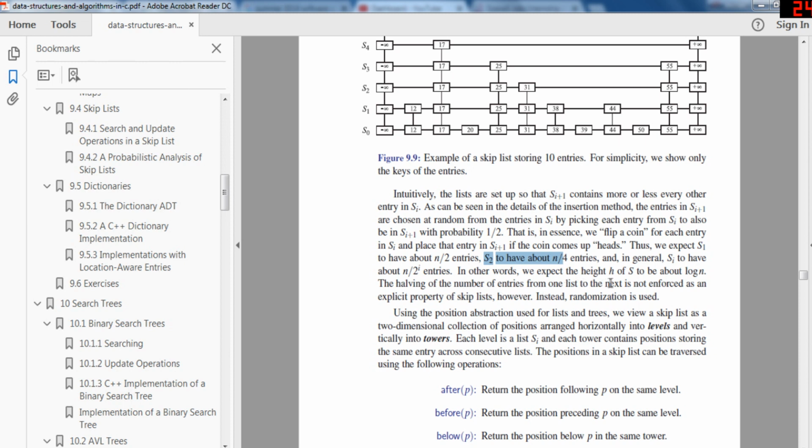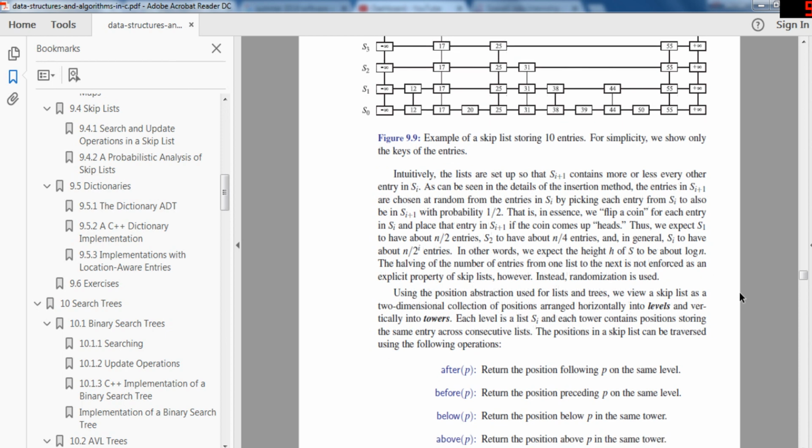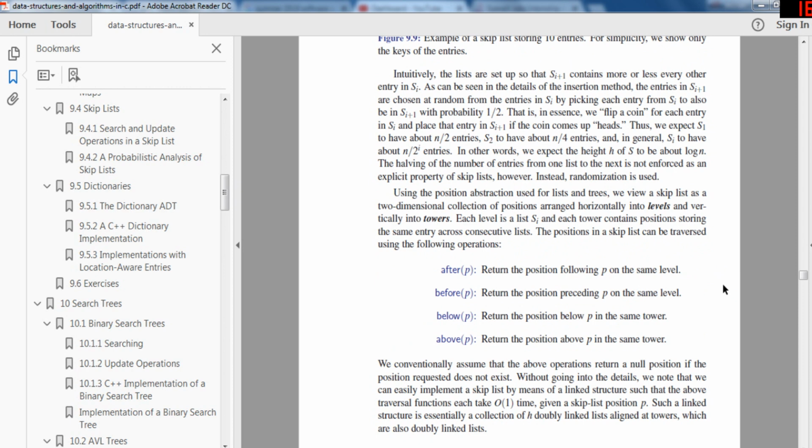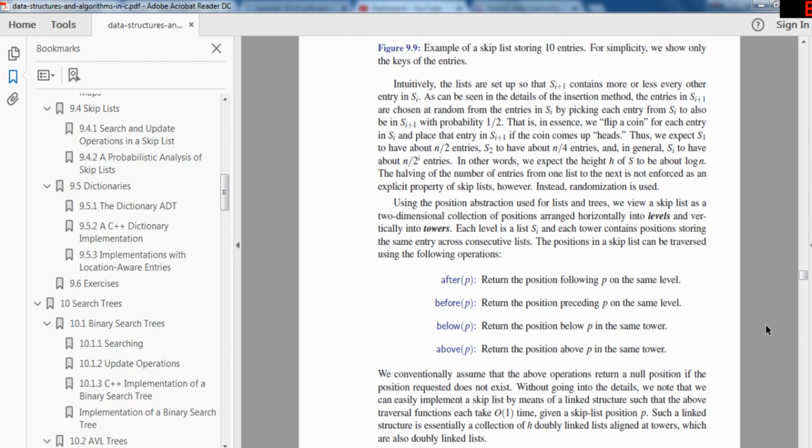The number of entries from each list to the next is not enforced explicitly, but instead by the randomization used. Using the position abstraction used for lists and trees, we view a skip list as a 2-dimensional collection of positions arranged horizontally in levels and vertically into towers. Oh, that's cool. Okay, so now we have after(p), which returns the position following p on the same level. before(p) returns the position preceding p on the same level. below(p) returns the position below p in the same tower. above(p) returns the position above p in the same tower.